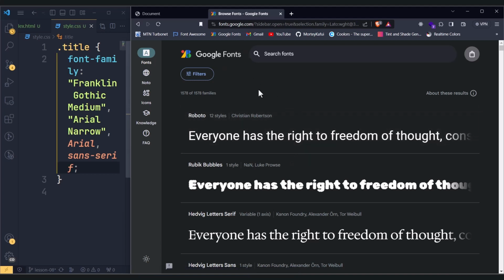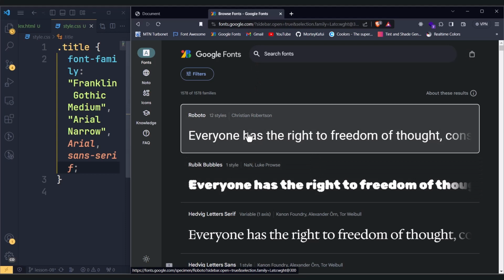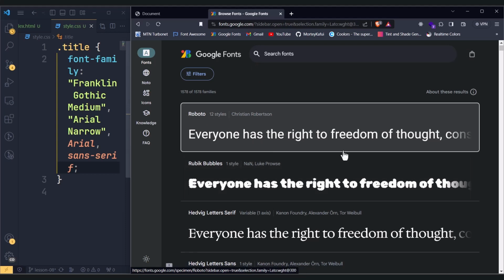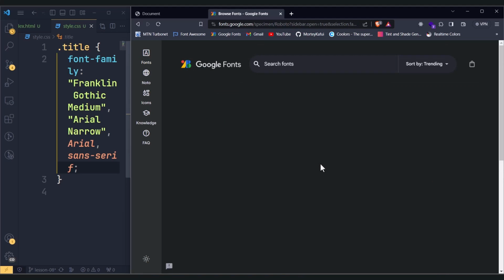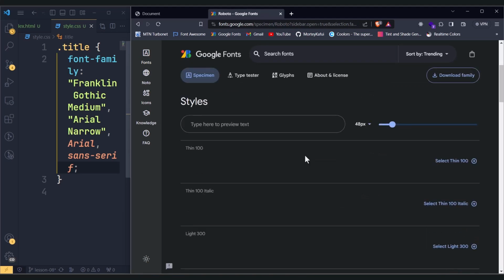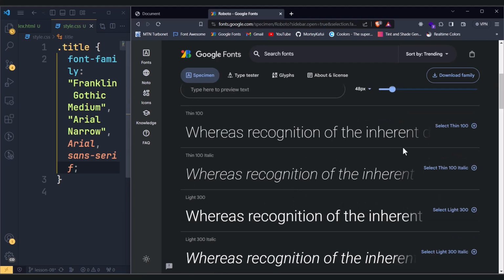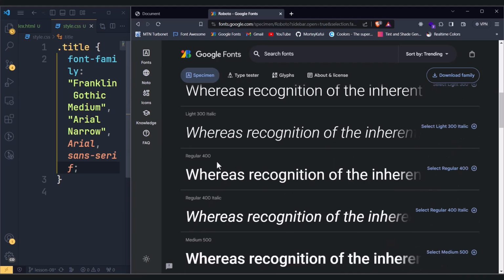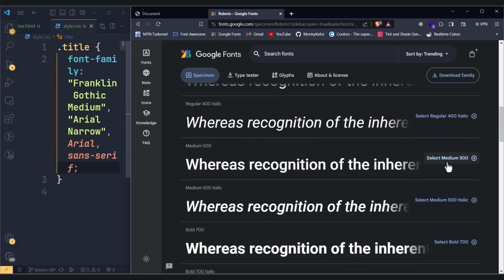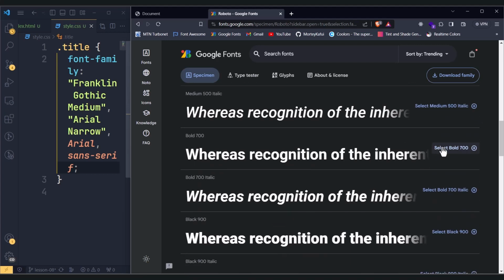So just go ahead and search for Google Fonts and come to this website and then search for the Roboto font. So this is it. I'll just click on it here, and let's wait for it to load. So this is the Roboto font, and it has a lot of font weights, so different weights here. I'll just select the regular 400, and then medium 500, and then bold 700.